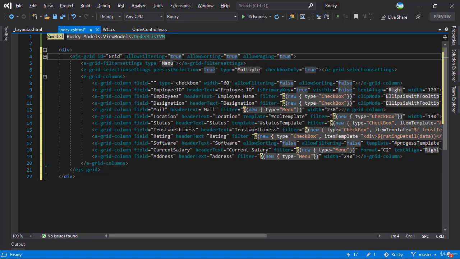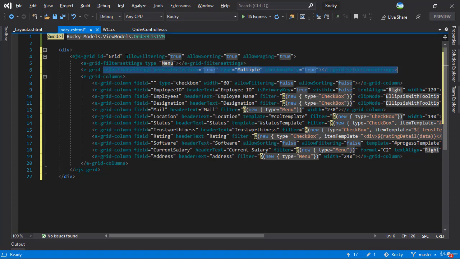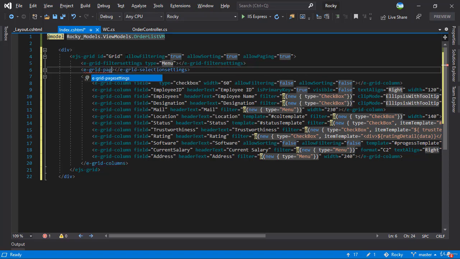These three look good. We'll keep the other settings which are there, but here rather than the selection settings, let me add the page settings. And in page settings, we have the page size. I'll give it a page size of 5 for our pagination.